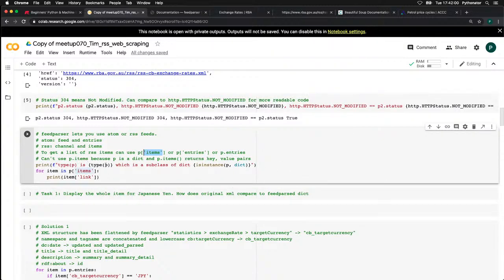We can't use P dot items because P is a dictionary, and P dot items returns key value pairs, as you would know what dictionaries do. So let's run this cell. This will tell us exactly what type P is, and then it'll loop through all the items in P, and it'll print what's in the link tag of that item.